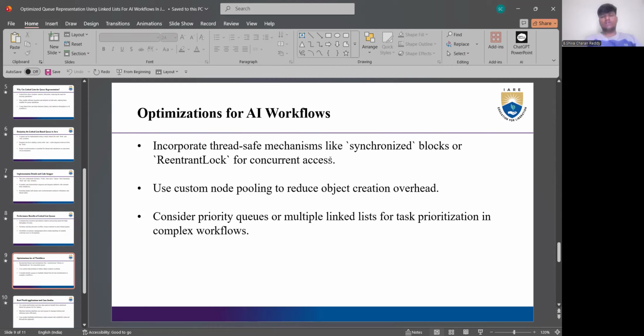For the object creation overhead issues, we need to use different types of custom nodes. A single node is not enough for AI workflows if the scale is larger. Different things may require different ones. A normal node can sometimes handle the overhead issue, but in most cases custom node pooling is required to reduce the overhead. Consider priority queues or multiple linked lists for task prioritization in complex workflows. There should be priority queues to handle prioritized data, and there should be multiple ones, because a single one should not be enough to handle the task prioritization.